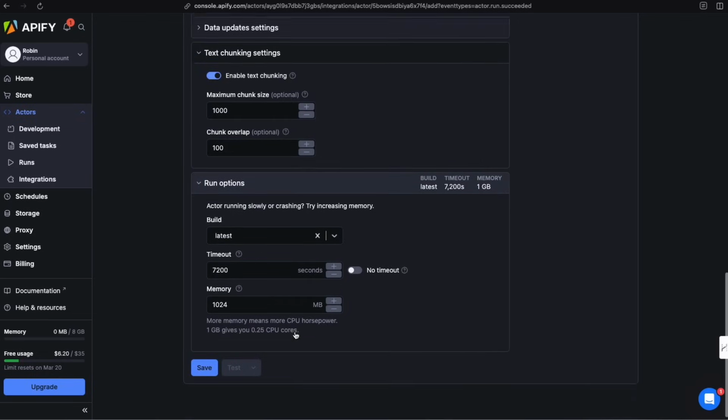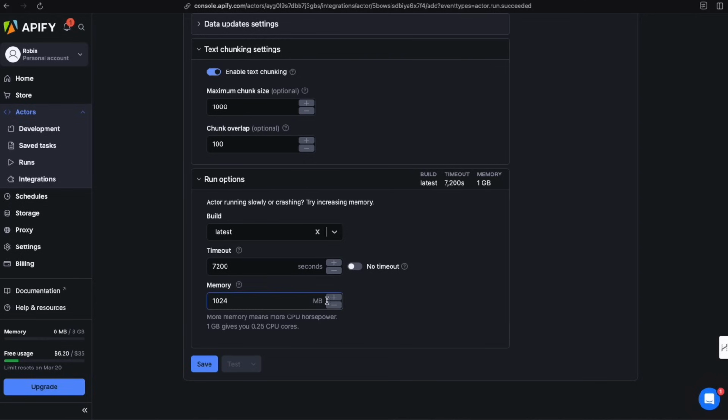And then let's look at run options. I'll definitely bump the memory here. I've got 8 gigs available to me, so I'm going to bump that all the way up to that, and I'm going to use the latest build.